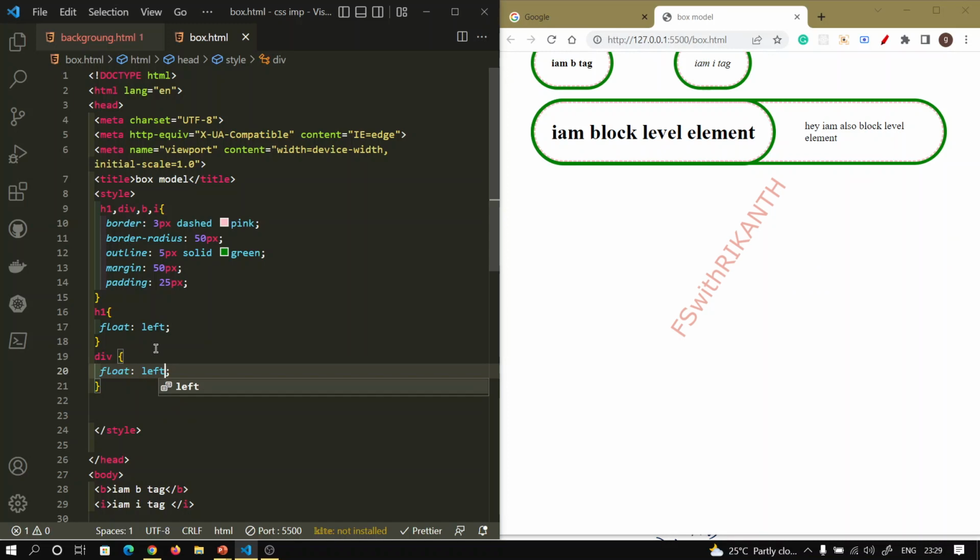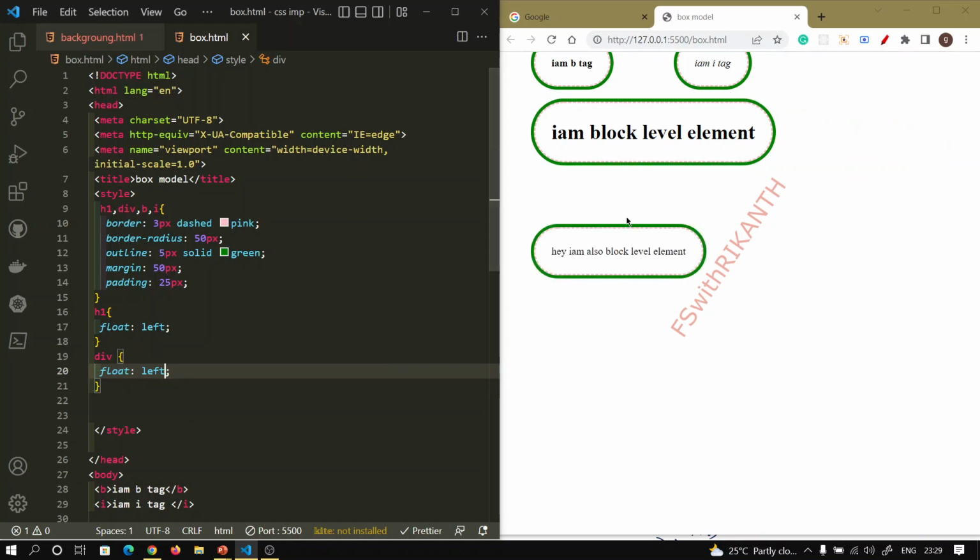Left. Observe that the space is left over. The block level element is converted to an inline element, but this div tag is not moved up here, right? The space is wasted. So how can we overcome that?